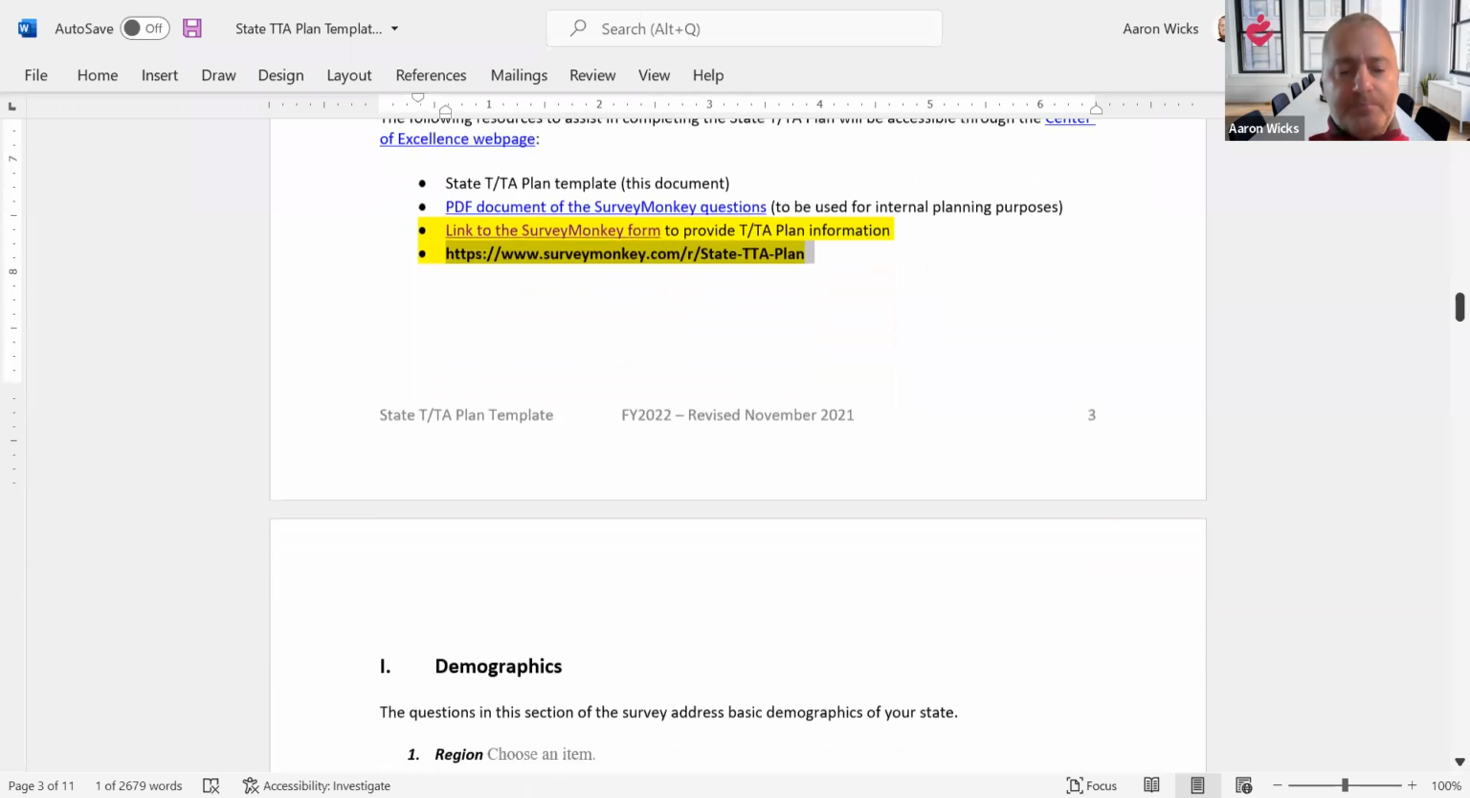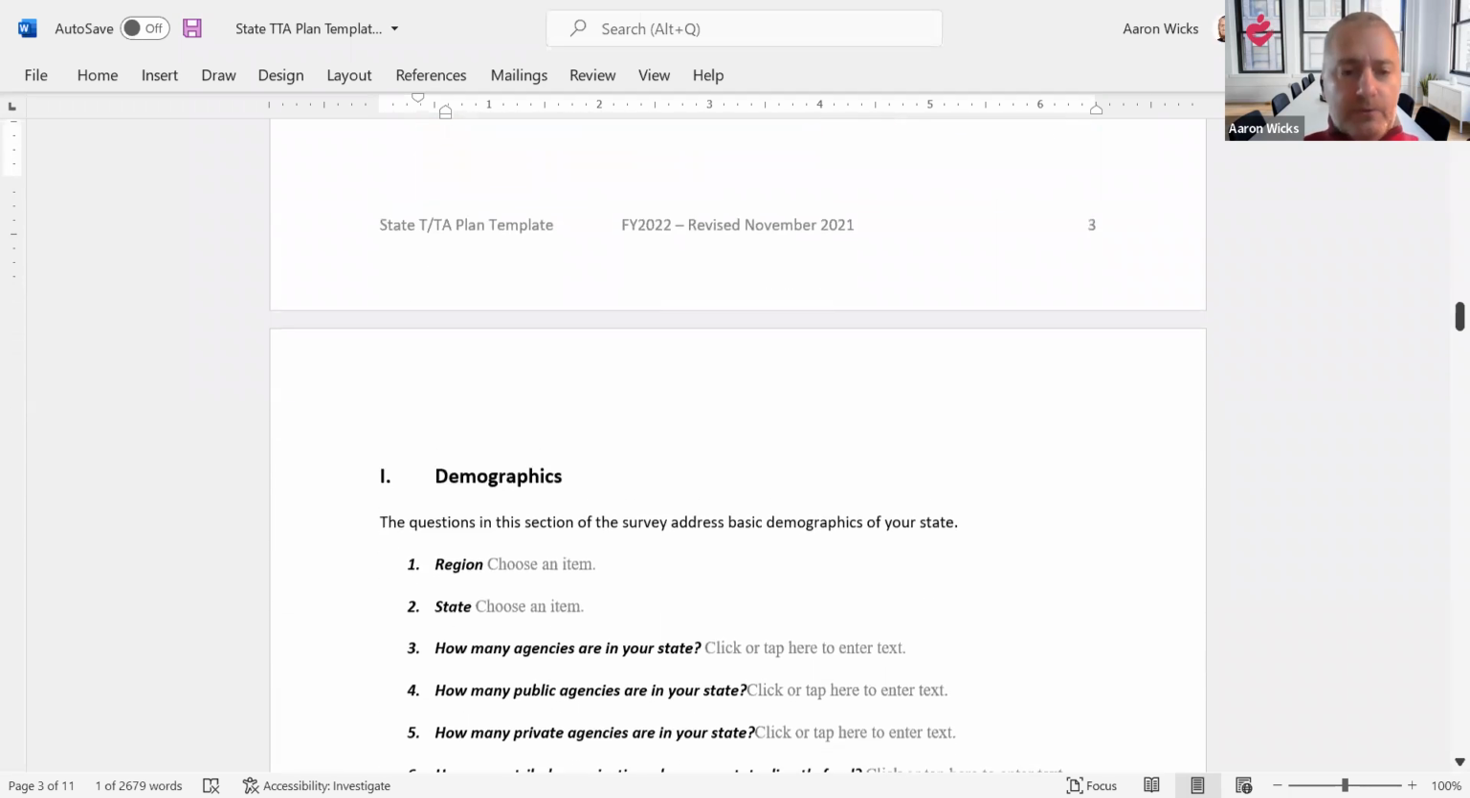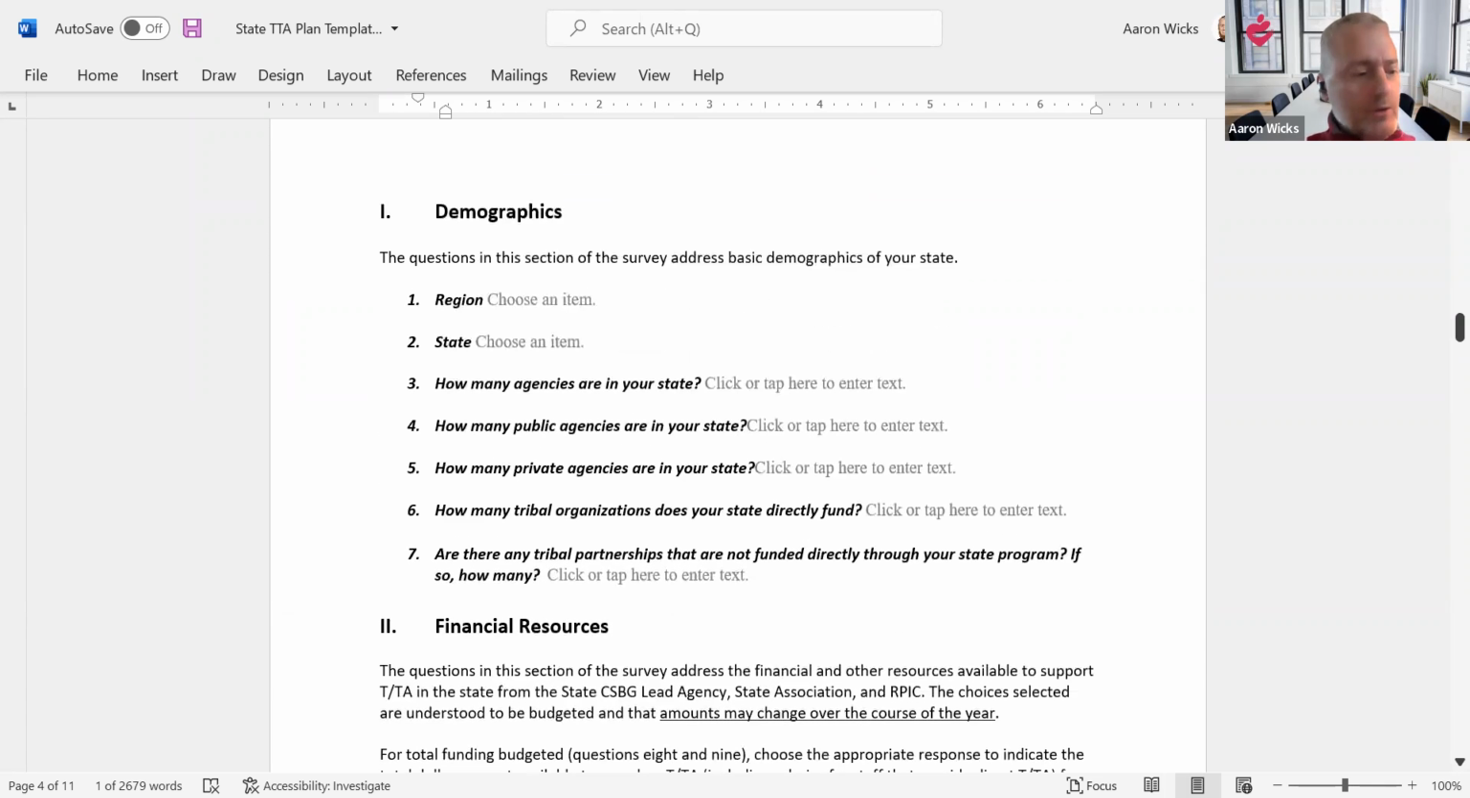So you can go directly to that link to access the survey where you can enter the information for your state TNTA plan. Now, before we get into the content of the survey, and we'll go through this quickly because it's very similar to what it's been in the past, I want to emphasize one significant difference from previous years. This year, we're asking that the TNTA activities and resources that are being captured in this survey are activities and trainings that are focused specifically on building capacity for innovative, high-impact community action work.